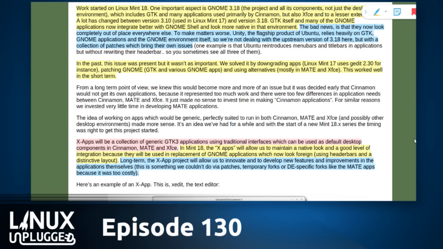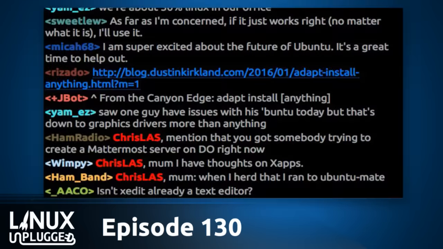My initial reaction was a little strong. I wanted to consult with the LUG and see if maybe I was overreacting. Maybe there's a point I'm missing. And I definitely want to pick Wimpy's brain. So let's start with you, Wimpy. What do you think about X-Apps and what Linux Mint is doing here?